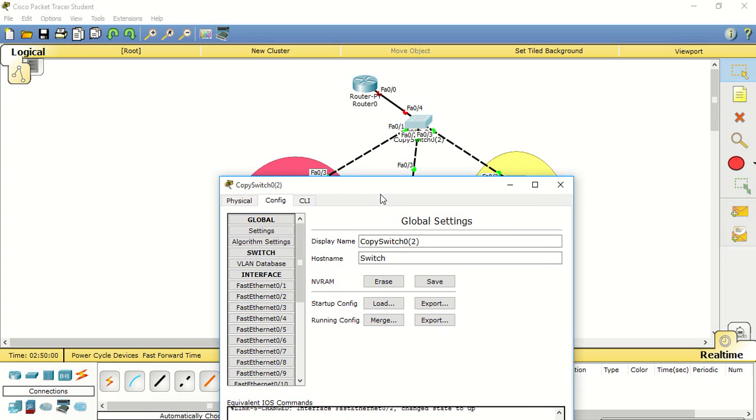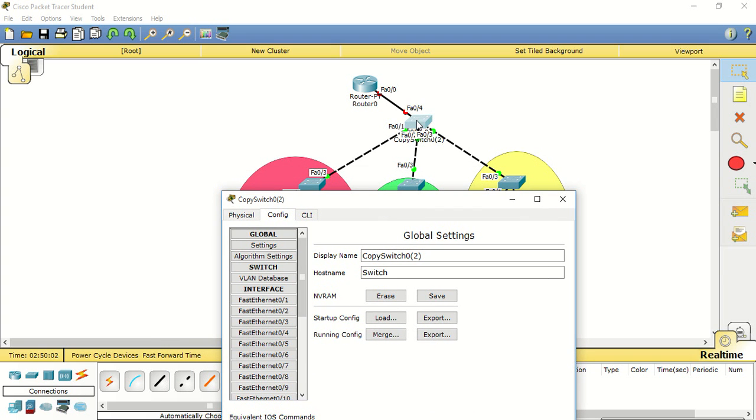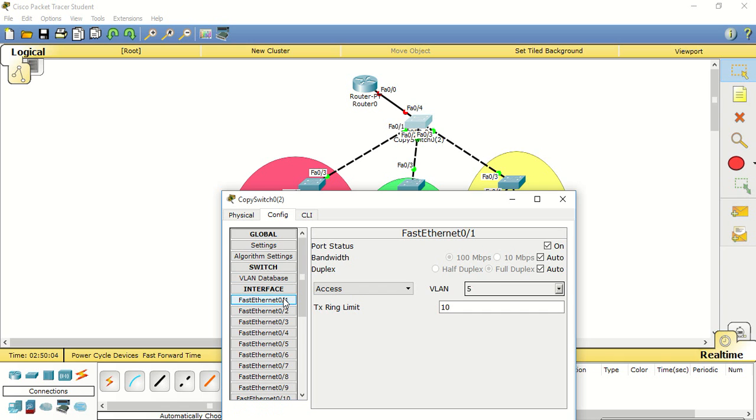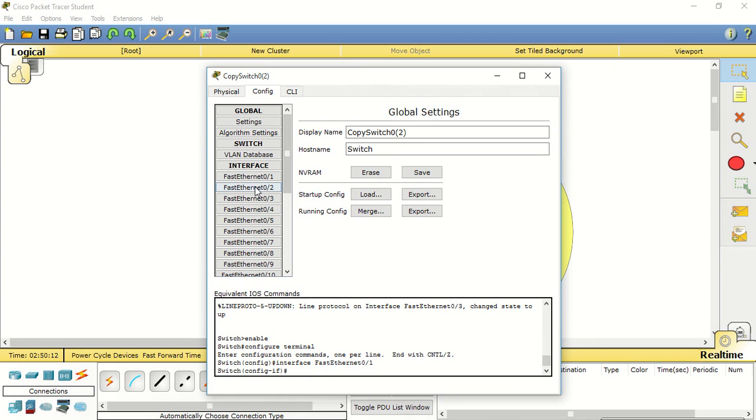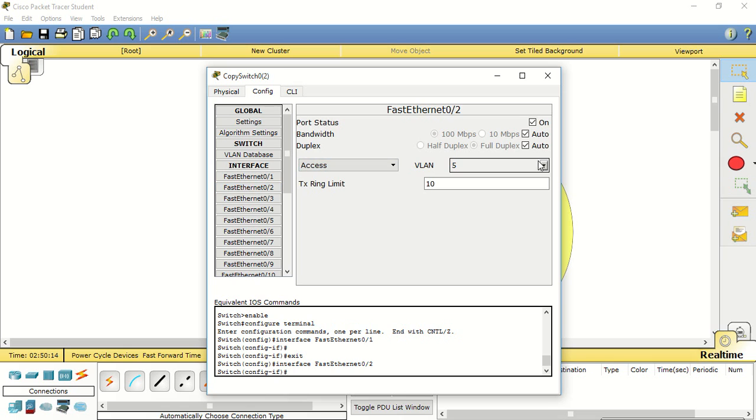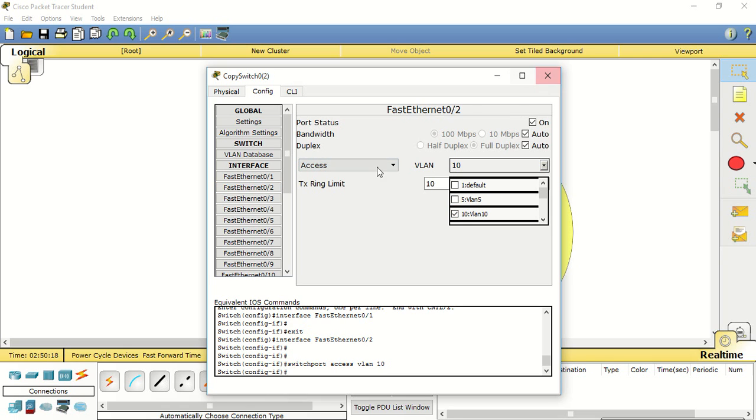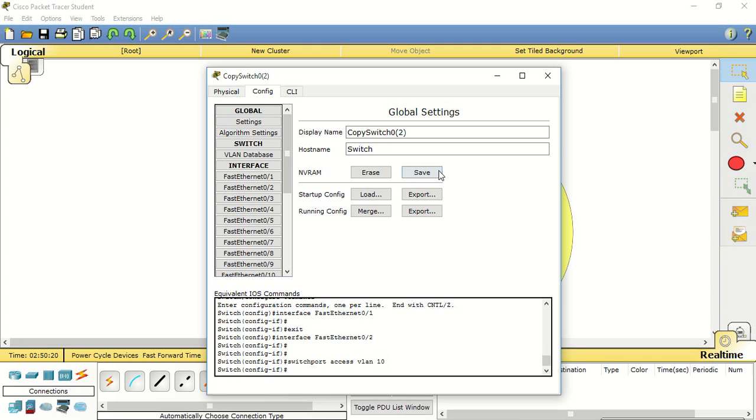No, we can get away with single access. So that's carrying, so 01 is access and it's carrying for VLAN 5, which is fine. 02 is access and he'll be carrying for VLAN 10. Don't forget to save.